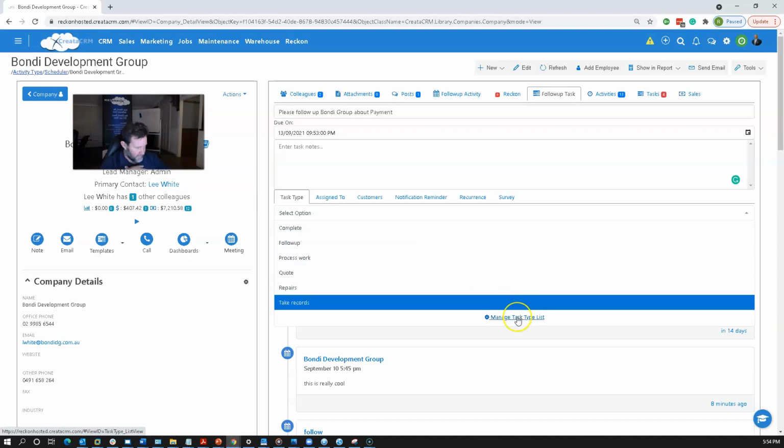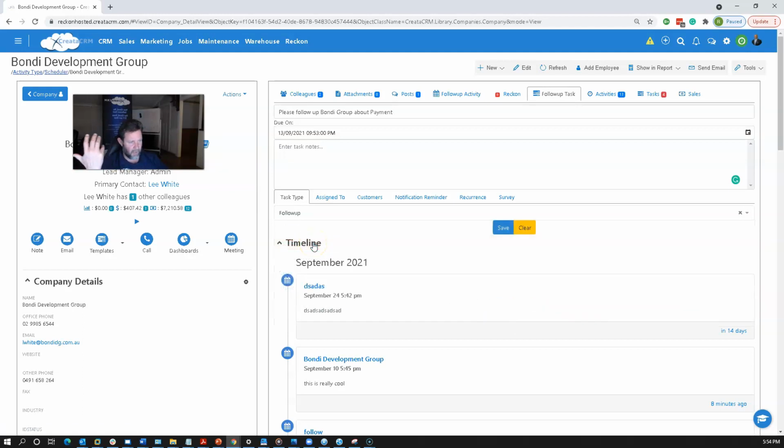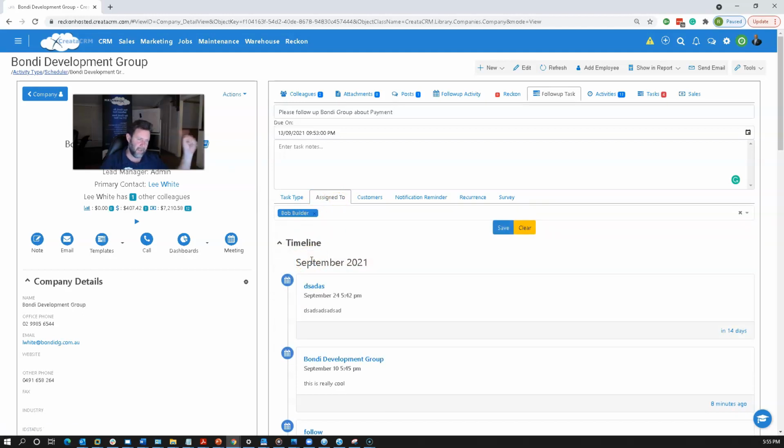There's a managed list here to change your own activity types, to add them, but at the moment, I'm just going to do a follow-up activity type. You don't have to do it. There's no rule. It's if you want to have a report of what type of activities you have been doing on follow-ups. By default, it's going to assign to yourself, but you can assign it to someone else like Bob the Builder. And that means he's got to do it, not you, which is great.